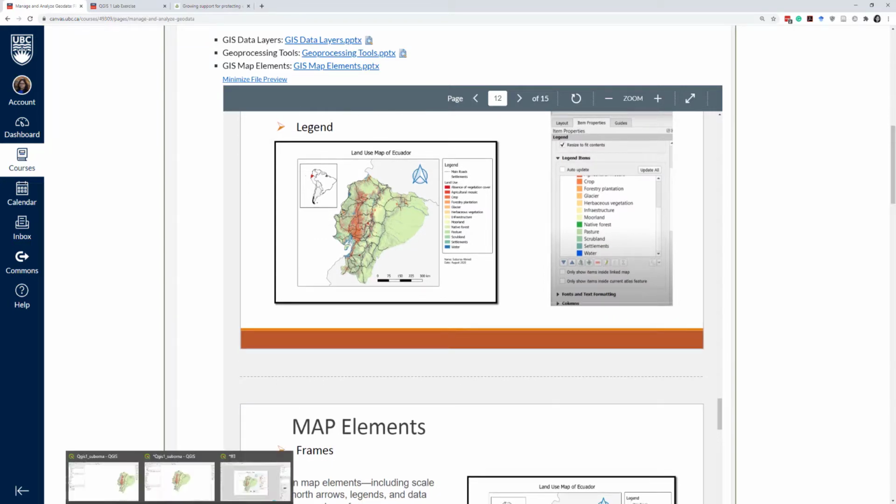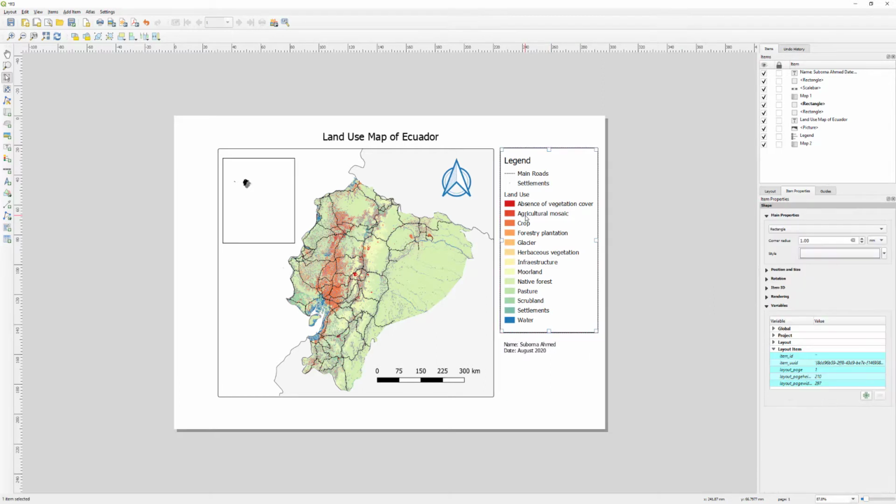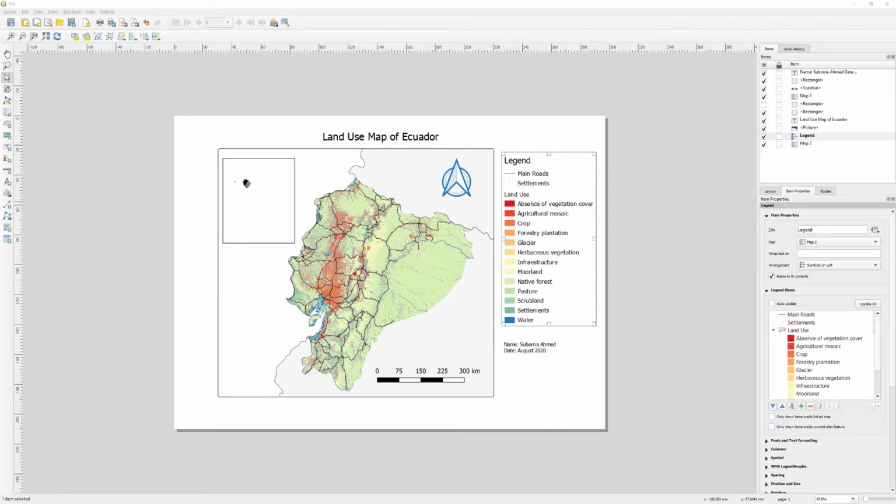If you want to add fewer elements, then you can go to your properties and reduce them. If you want to remove any of those items from your legend, you can just click on it and then remove. But before you do that, you need to deselect the auto update, and then you can remove, and then you can change the color.